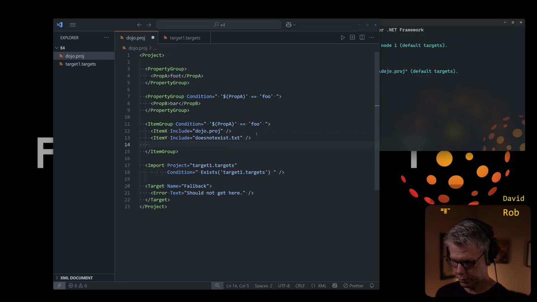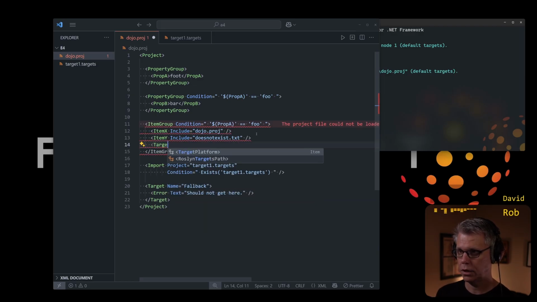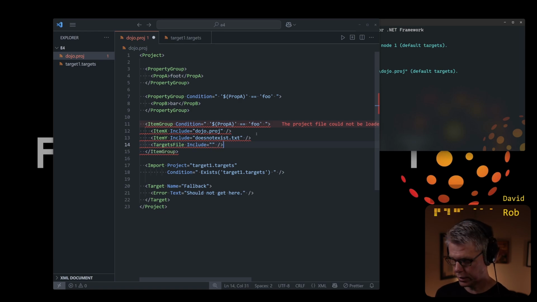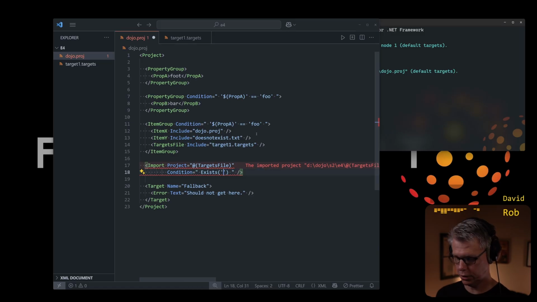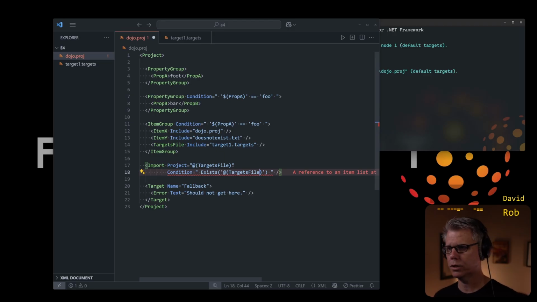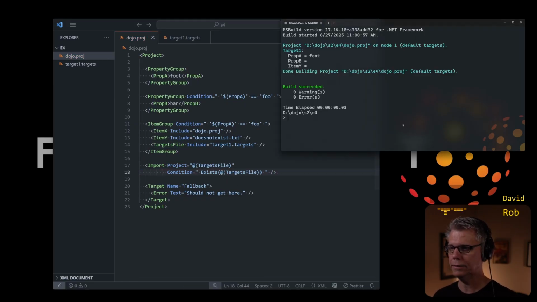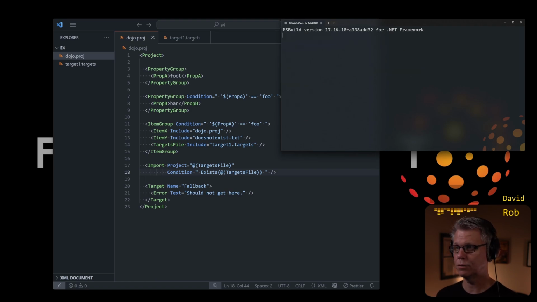Also, if you want, you can do targets file include. And I'm going to bring in some of our old history. Targets file, at targets files. I didn't like this duplication here, so we put the variable targets files. I think this will work. I haven't done this in a long time. So import targets files, target1.targets, targets files. Oh, not quoted. Sorry, I think the quotes don't go in that case. So if it exists, it will run it.